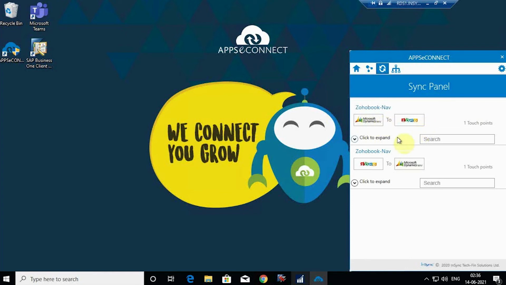Thirdly, I will create an order in Zoho Books and then sync it to MS Dynamics NAV, and lastly I will also create the invoice of that particular order in Zoho Books and then sync it to MS Dynamics NAV. So let me begin with the introduction of APPSeCONNECT.